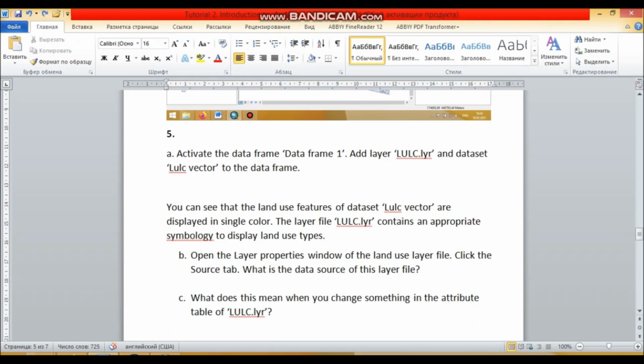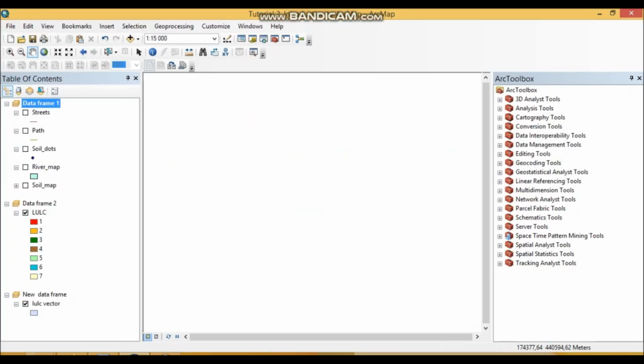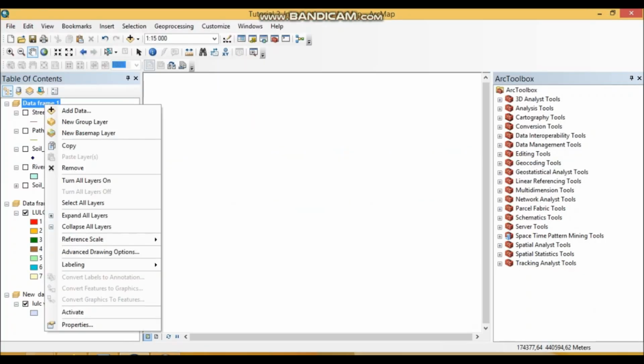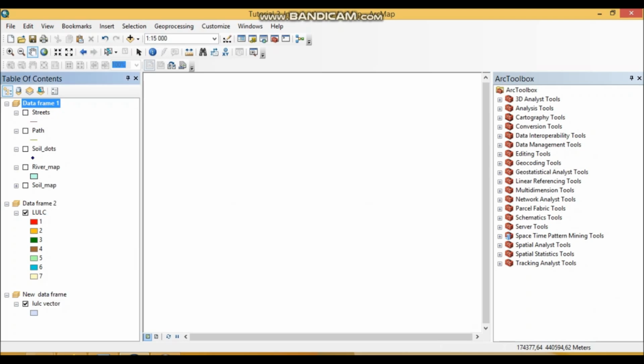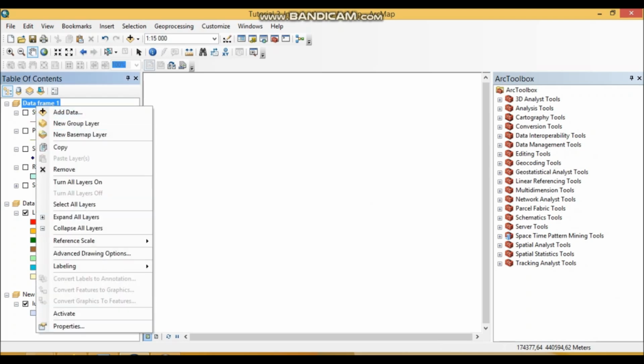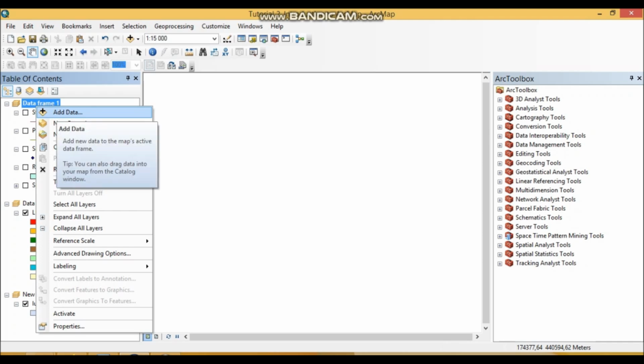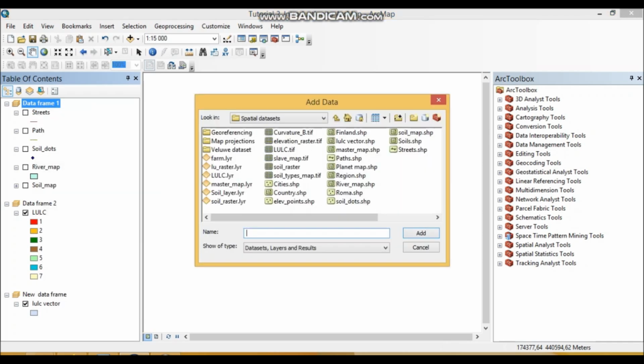LULC vector to the data frame. So how can we add it? First activate data frame 1, and then we can right click the button of the mouse and add data. Here are both our files, LULC with the layer extension and LULC vector.